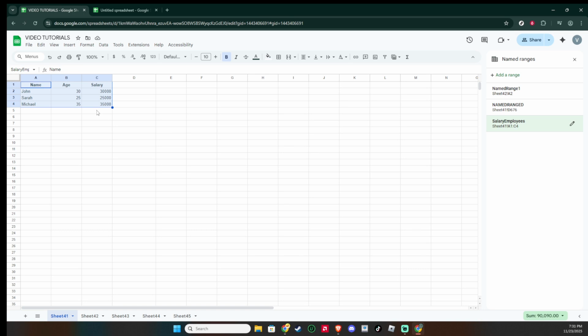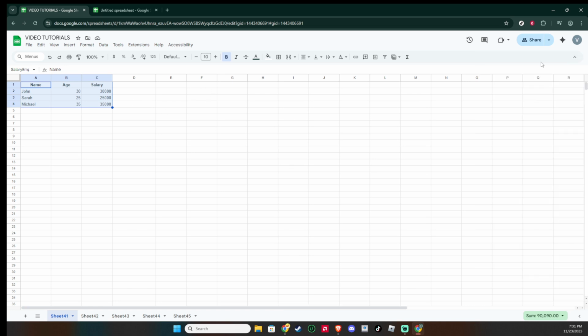As your data grows, named ranges also help keep formulas consistent and reduce errors caused by dragging or editing cell references. That's all you need to create a named range in Google Sheets. Keep your names short, descriptive, and consistent, and you'll find your spreadsheets become much easier to navigate and understand.